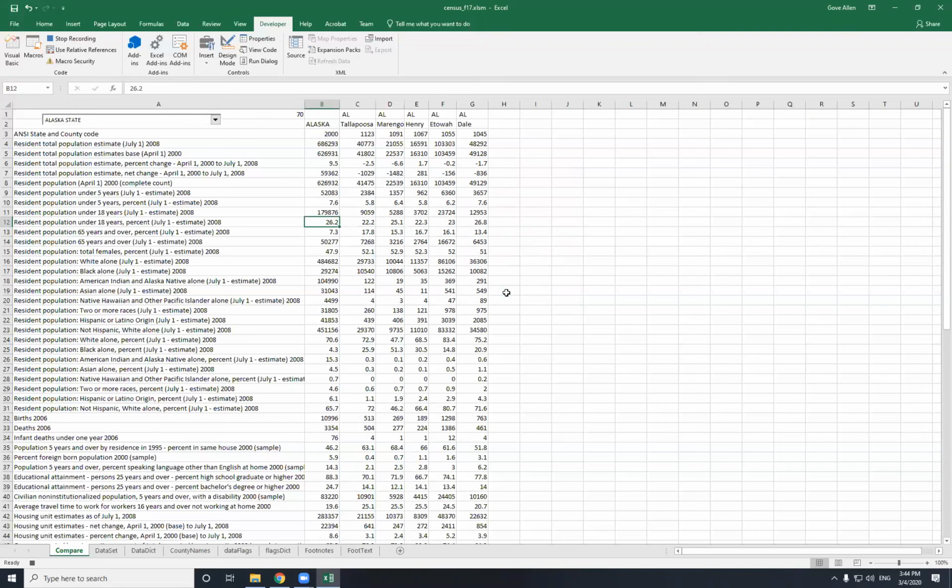Okay, so I'm going to highlight the data that I want to chart. Oh, this mouse is fantastic. I'm going to highlight the data I want to, can do it.